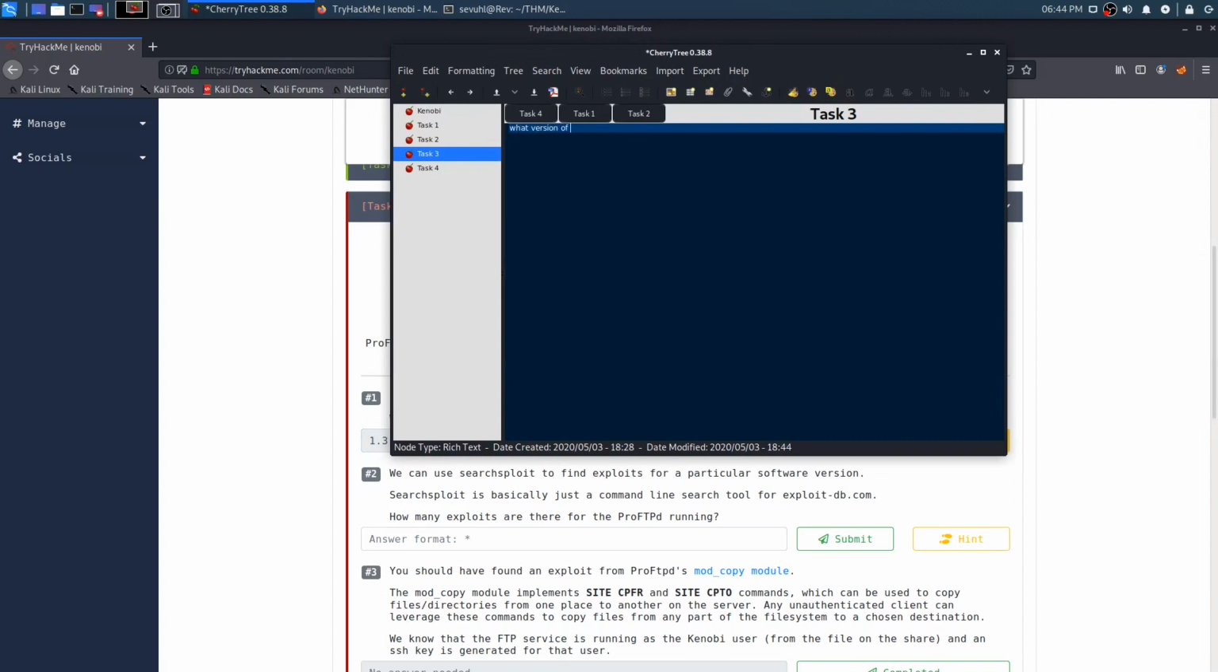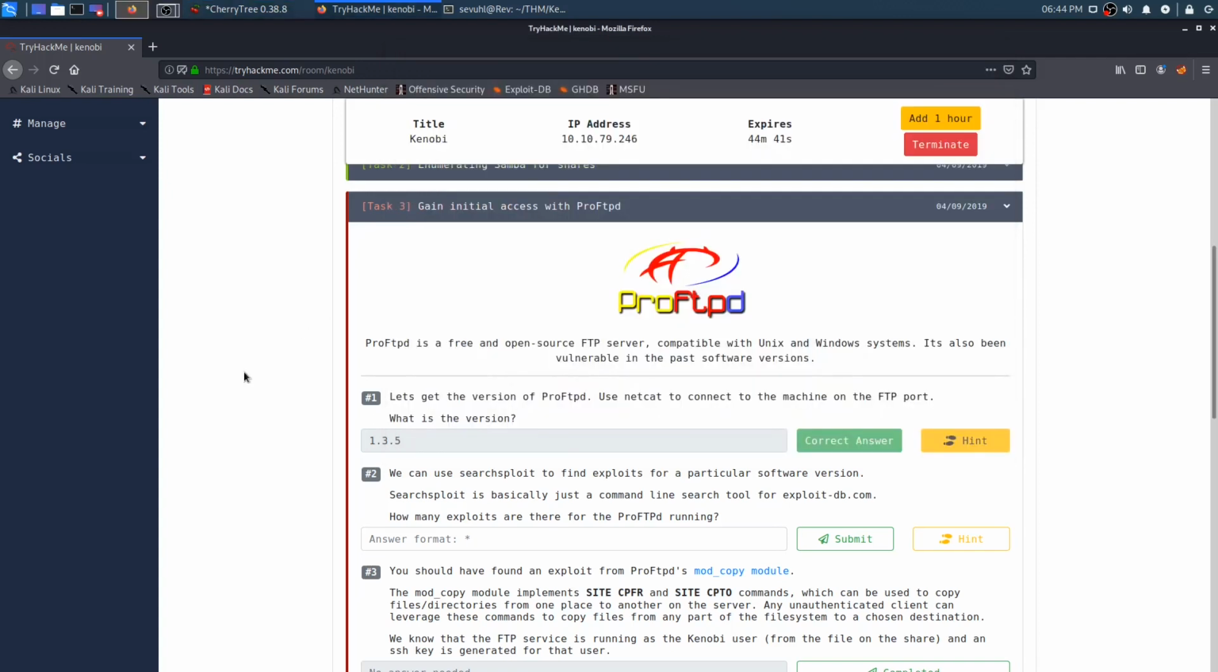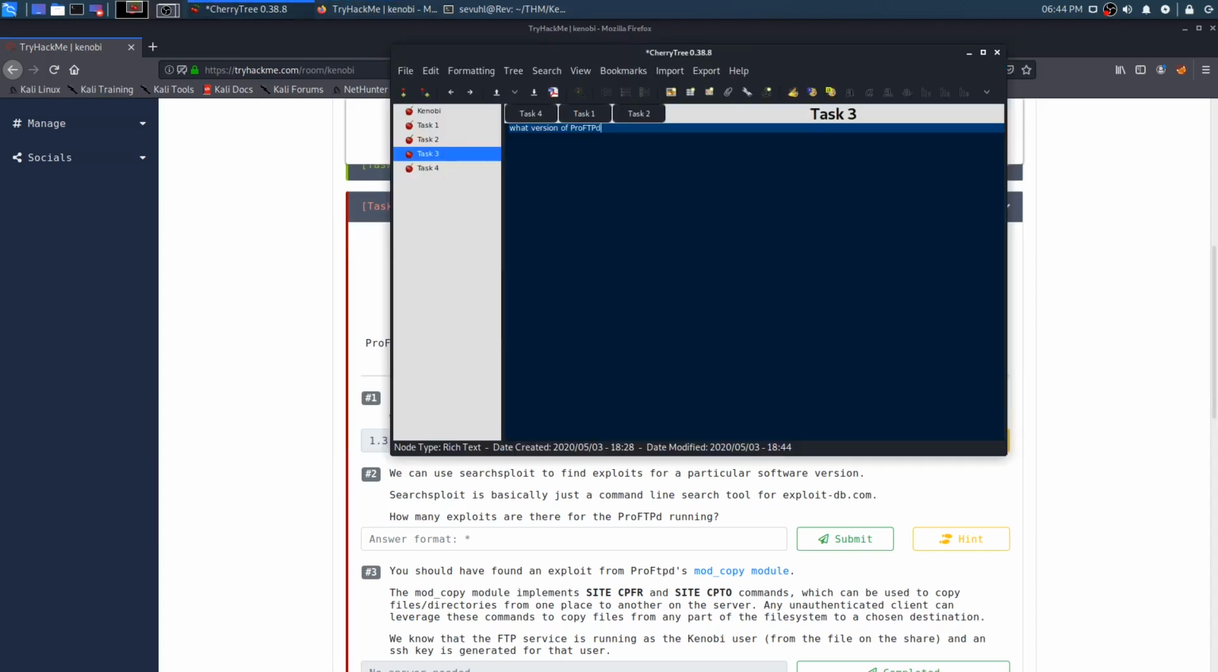Let's go ahead and update our notes on that as well. What version of FTP? ProFTPD, with a lowercase d. And it's 1.3.5.